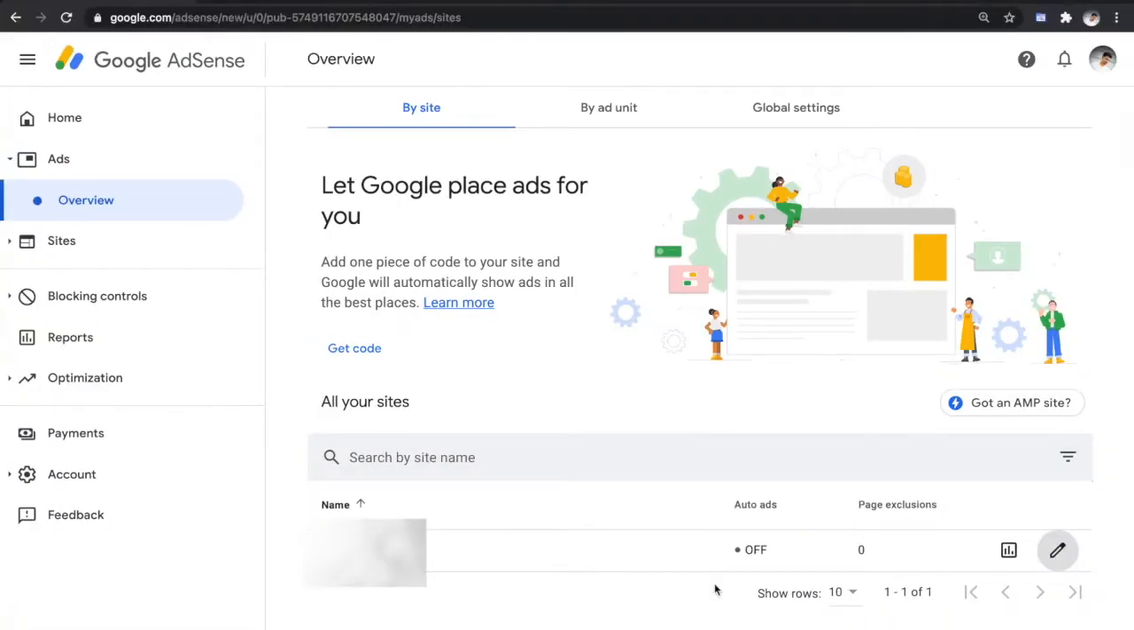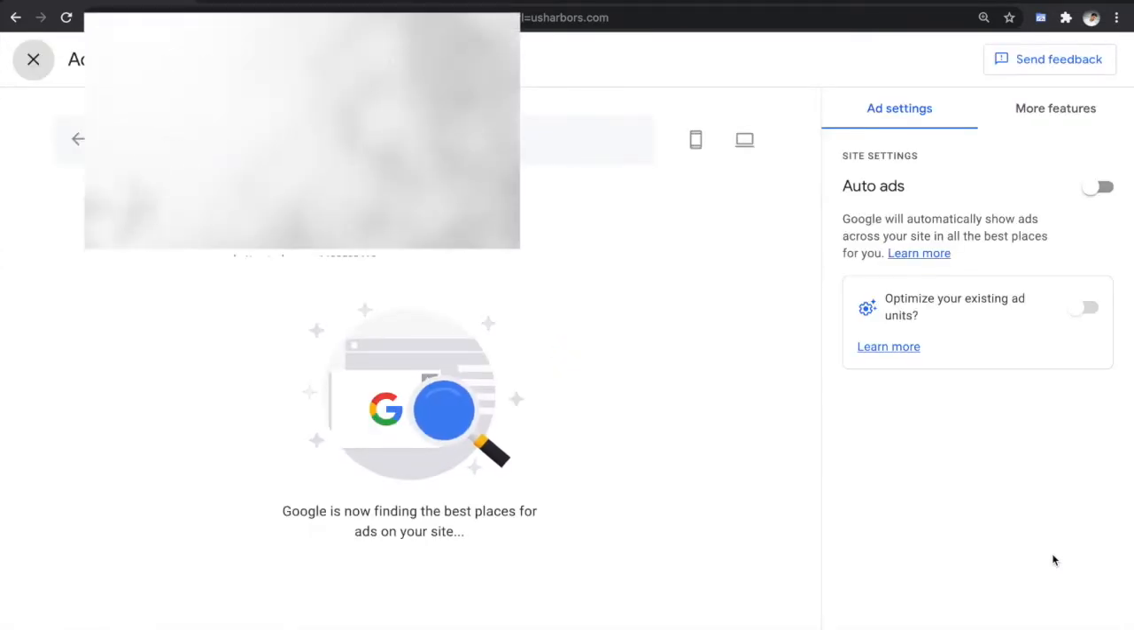To enable auto ads, all you need to do is navigate towards Ads overview, and you need to see your site in here, by site. Then all you need to do is click on this edit button, and you'll get an option in here. So here it says enable auto ads.